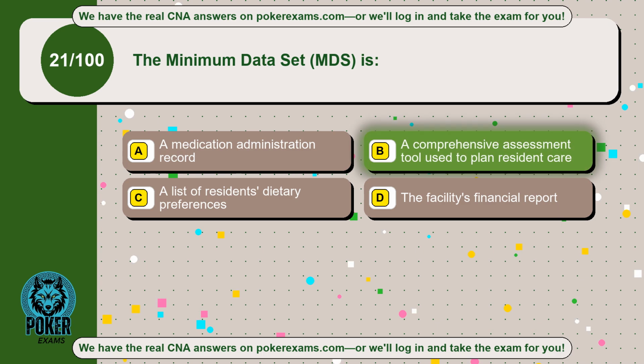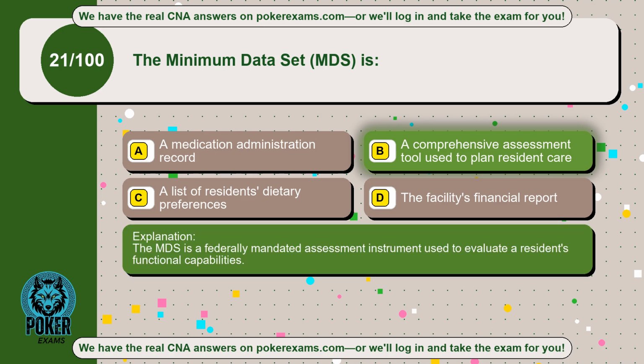The correct answer is option B, a comprehensive assessment tool used to plan resident care. The MDS is a federally mandated assessment instrument used to evaluate a resident's functional capabilities.